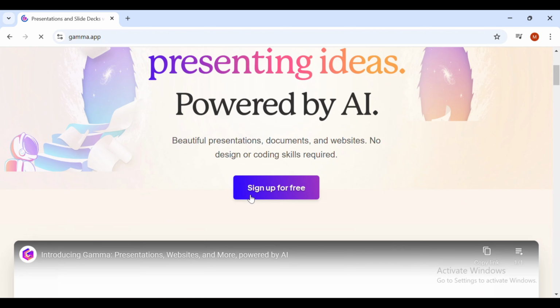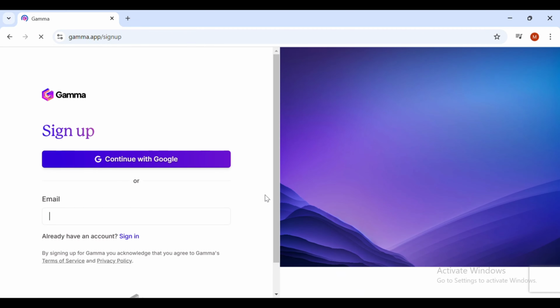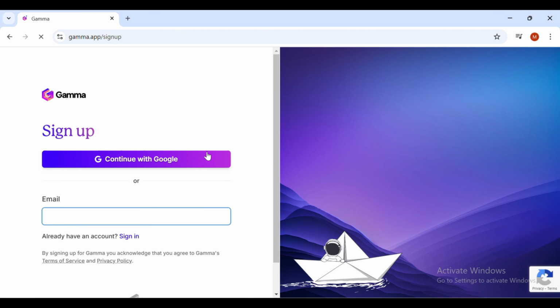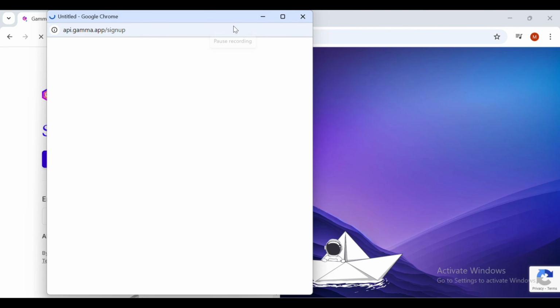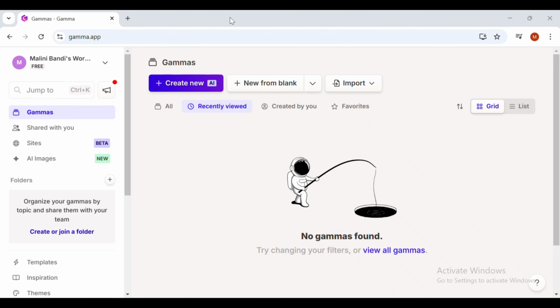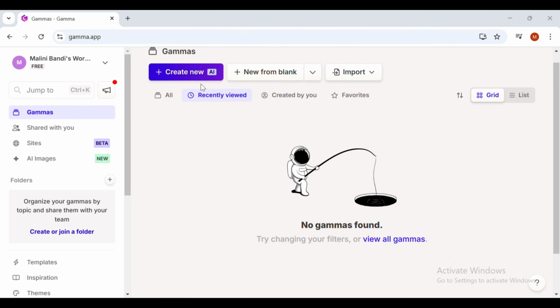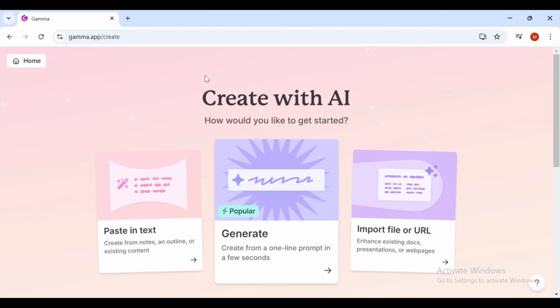Go to gamma.app and log in. If you don't have an account yet, sign up. It's free and quick. Once you've logged in, you will see a clean, easy-to-navigate dashboard. On the dashboard, click on Create New and select Paste in Text.